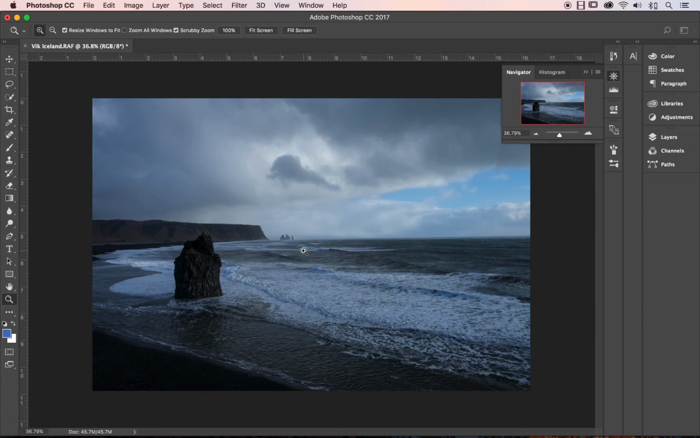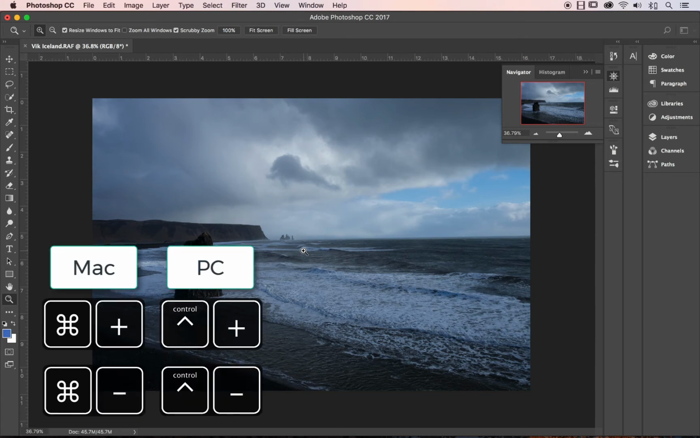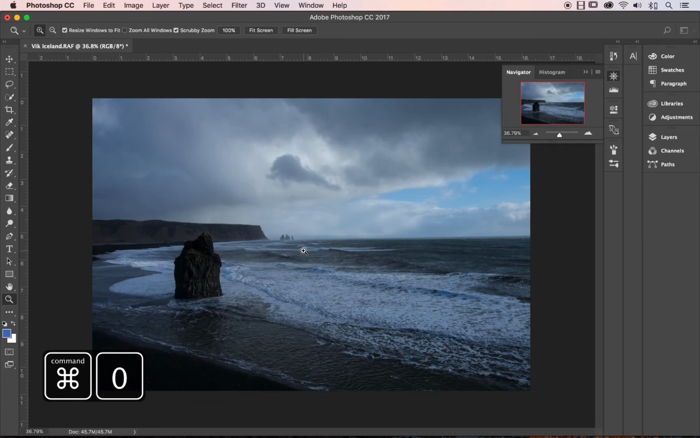You can also use your keyboard to zoom in and out. The shortcut is Command for a Mac or Control for a PC, and the plus sign for zoom in or minus sign for zoom out. A quick way to fit your whole canvas to the screen is Command 0.